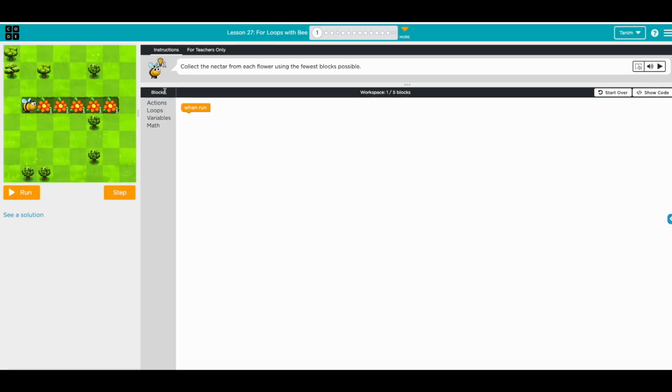Okay, cool. So our instruction is to collect the nectar from each flower using the fewest blocks possible. We have 5 blocks, and on the left we have a bee. What we need to do is go forward, get nectar. We go forward, get nectar, go forward, get nectar, forward, nectar, forward, nectar.